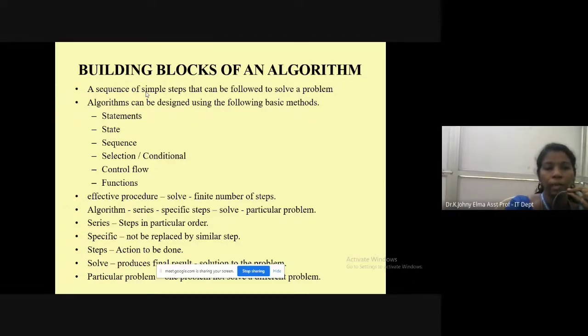So don't forget, in the algorithm we have the sequence, selection condition, control flow, and functions. These same steps will be there in the algorithm, in the pseudocode, and also in the flowchart. We represent our program by writing either an algorithm, a flowchart, or pseudocode. So for writing an algorithm, what are we going to explain? We are going to explain the sequence, selection, control flow, and function.